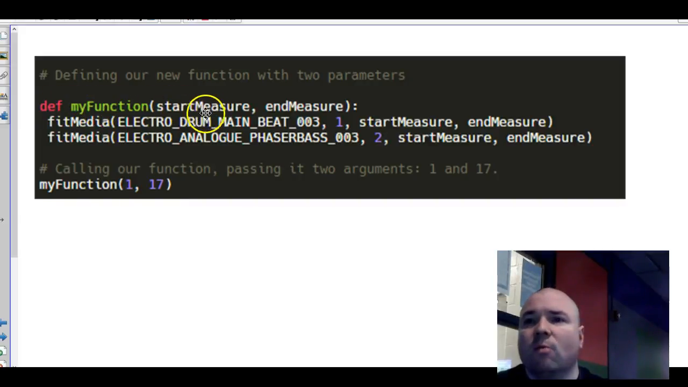So it adds in 1 for start measure, and now start measure has the value of 1. It's created that in memory for us, and end measure has a value of 17. It calls this command with a 1 and a 17, and then the function drops out of memory. It's not there anymore. So start measure isn't there anymore, end measure isn't there anymore. And we come back to the end of this line, and then if there were more lines of code, we would move on.